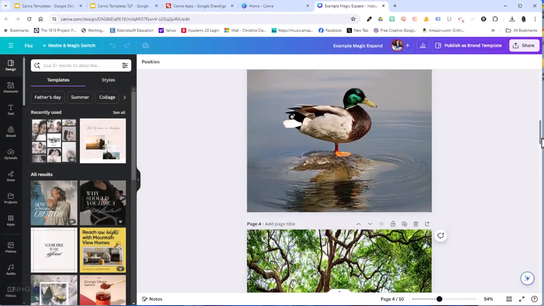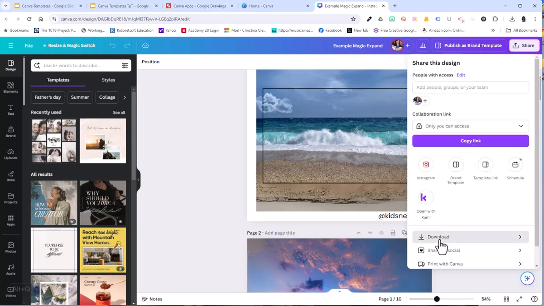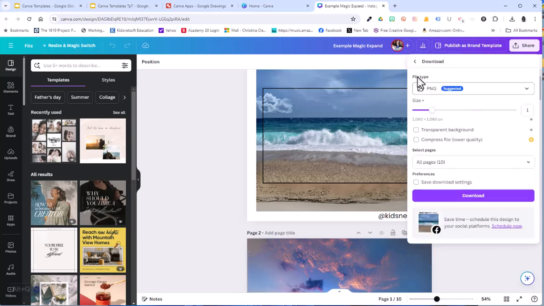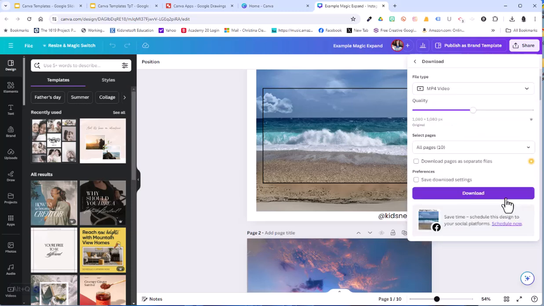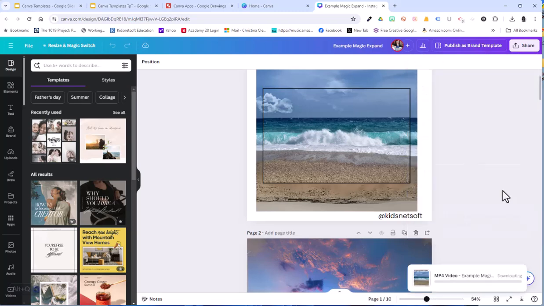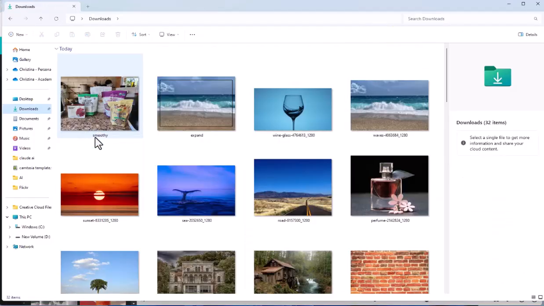When you have finally completed all of the slides and you're ready to save it, you would choose Share in the upper right corner. Then you would choose Download, and you're going to go to the top for file type, click on that drop down menu and choose MP4 video. You can leave the default and choose Download. When it's done downloading, you would go to your Downloads folder, and this is where your presentation will show up for you to share with the world.